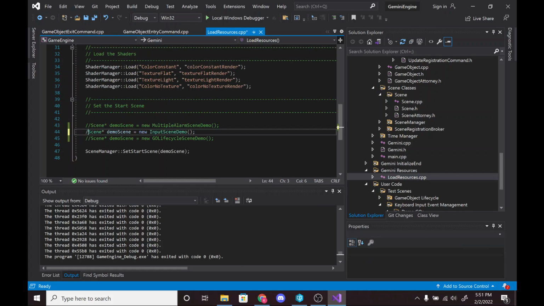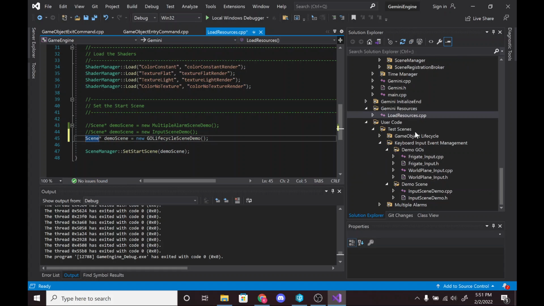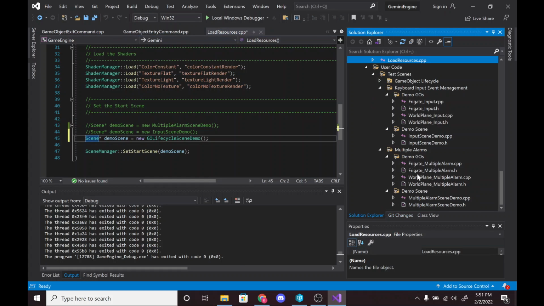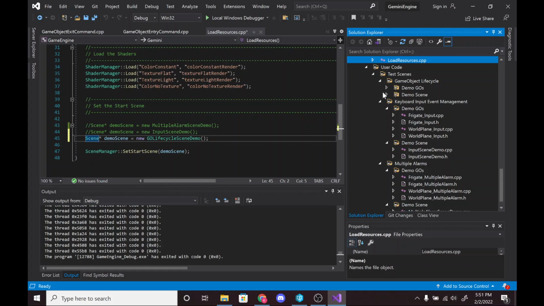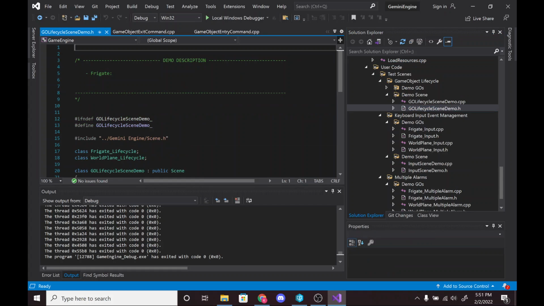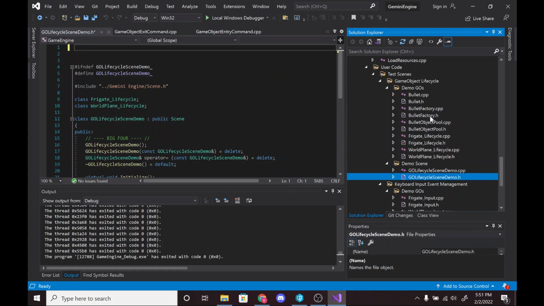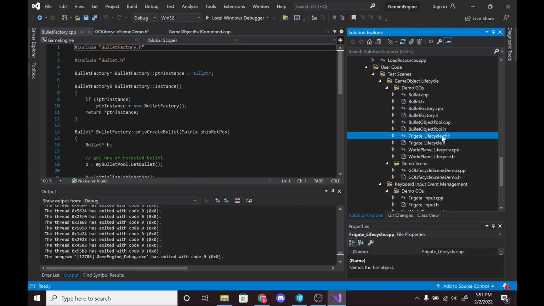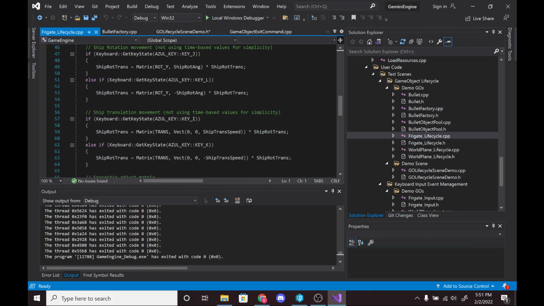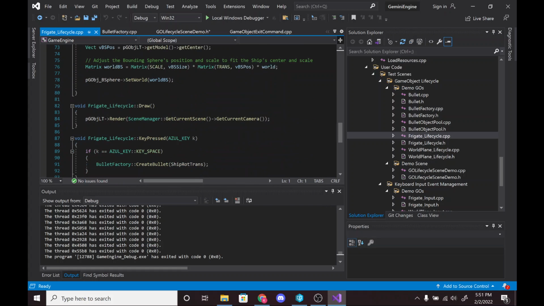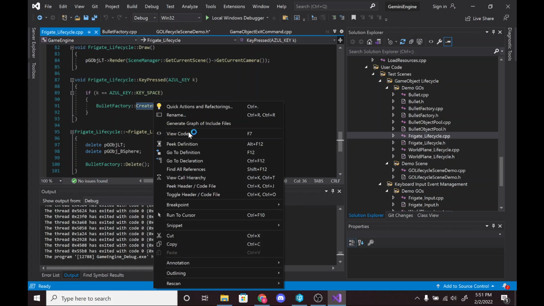So how does this work? Let's load up the lifecycle scene demo. No, I want this one. So how does this demo work? Oh, I forgot to put the description. But anyways, it just has the bullet factory and the bullet object pool. So when this frigate registers for a key press event, and when the key is pressed, you go to the bullet factory, you create the bullet.